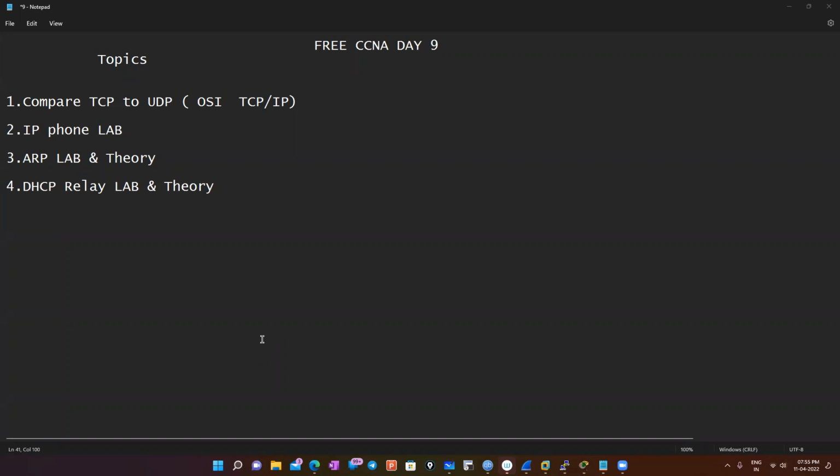We'll go through the IP phone lab and see how the communication happens between the data and voice network, and how we can split it in the port. Followed by that, we have an ARP lab and theory. And then we'll discuss DHCP and the packets that are exchanged between client and server. And in addition, we've got DHCP Relay, that's a relay agent. We'll discuss that in detail.